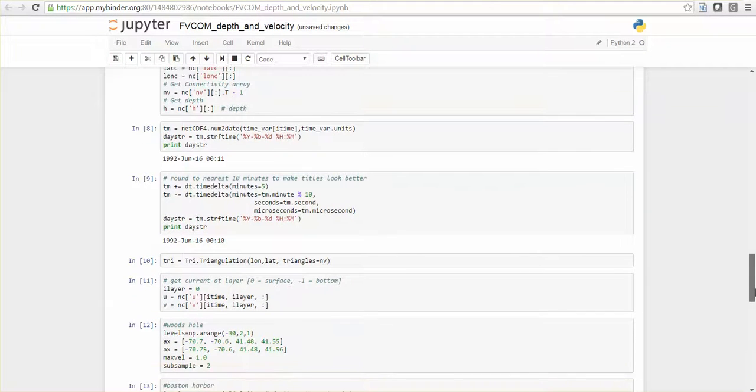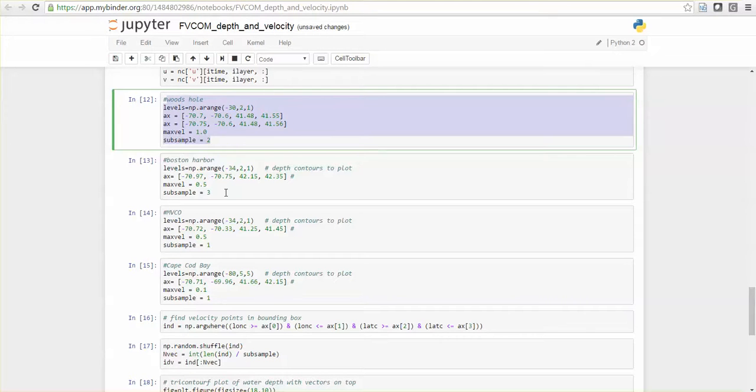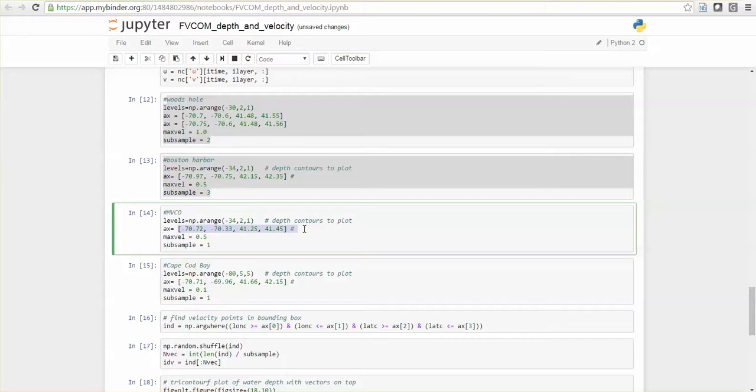But the things you might want to change are down in here. We're selecting different areas to look at. You can look at anywhere in the Gulf of Maine, but here's a little cell that would look at Woods Hole, here's a cell that would look at Boston Harbor, and it's just minimum and maximum longitude, minimum and maximum latitude, how big you want the velocity vectors to be, and how you want to plot the bathymetry, what kind of contours you want. The last one wins, so I keep overwriting. You see this levels, and then levels equals this, levels equals this, levels equals this.